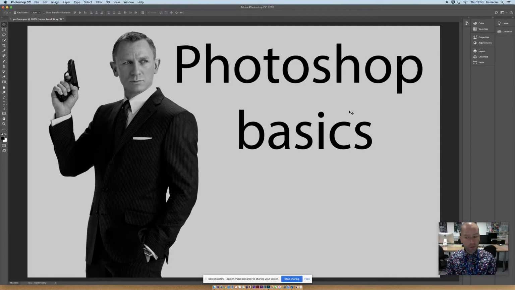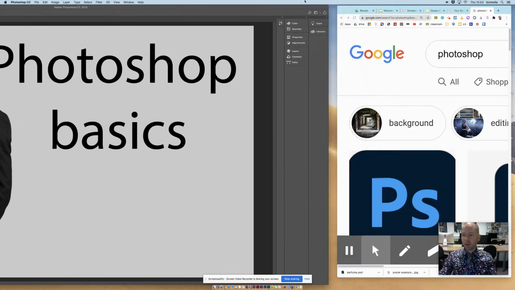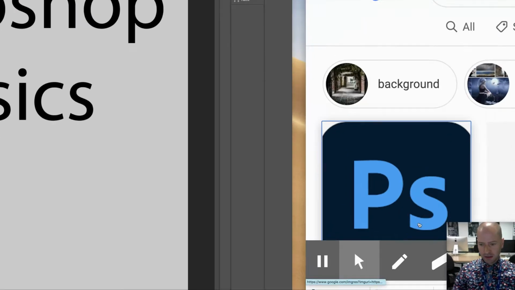Okay, so to open Photoshop, if you have a Photoshop document, if it finishes with .psd, you double click it, it'll automatically open in Photoshop. However, if you need to find it, the icon for it looks just like this over here.